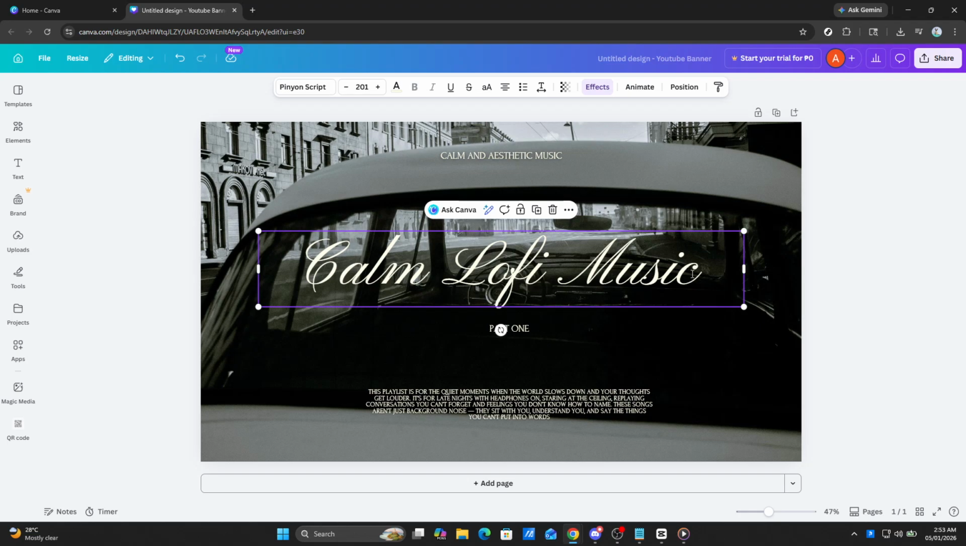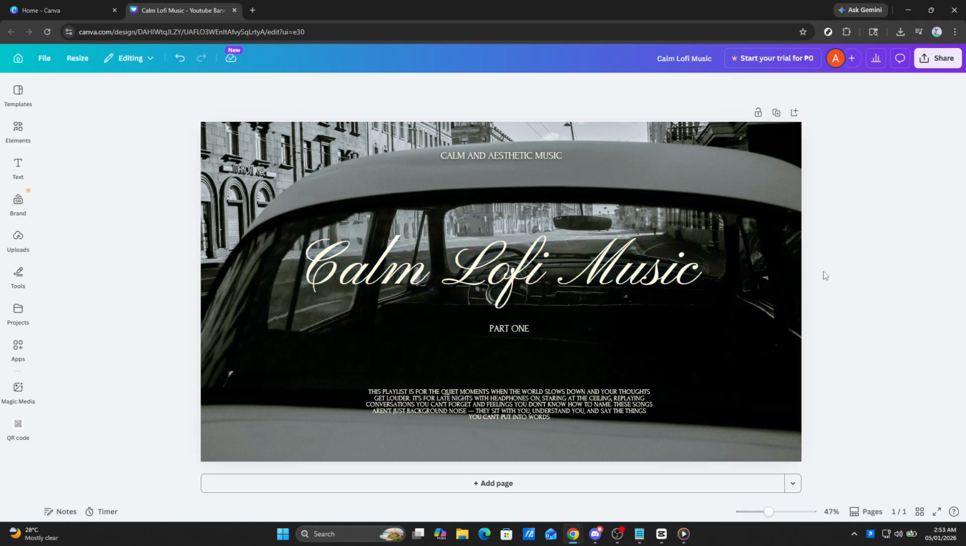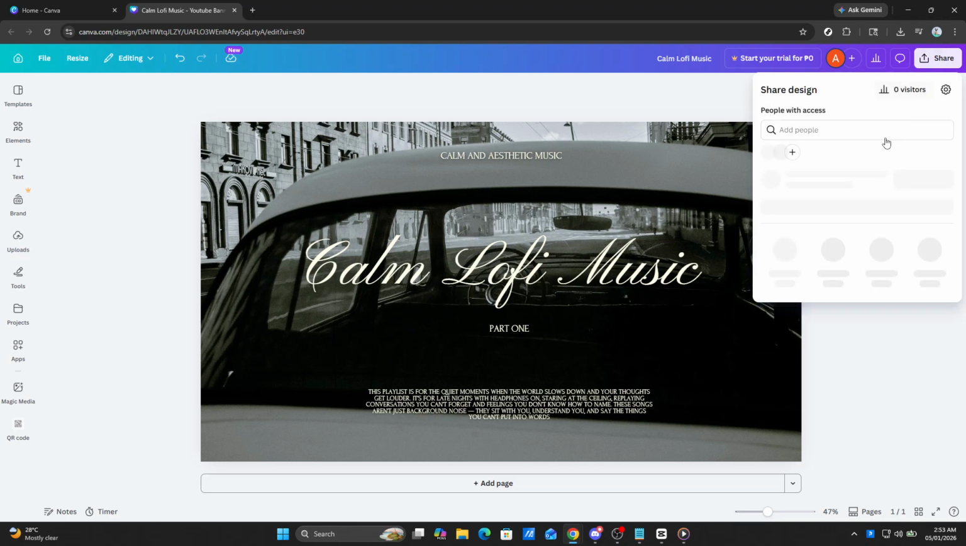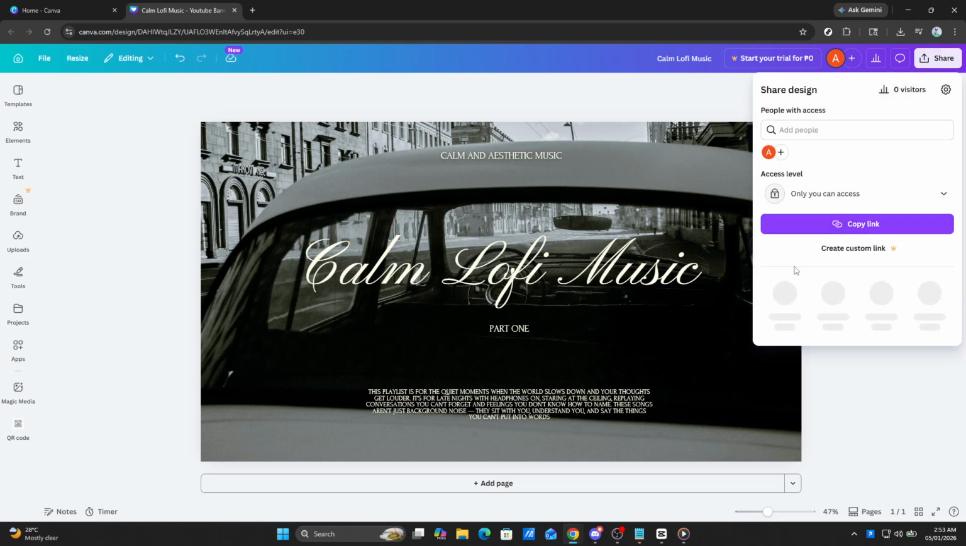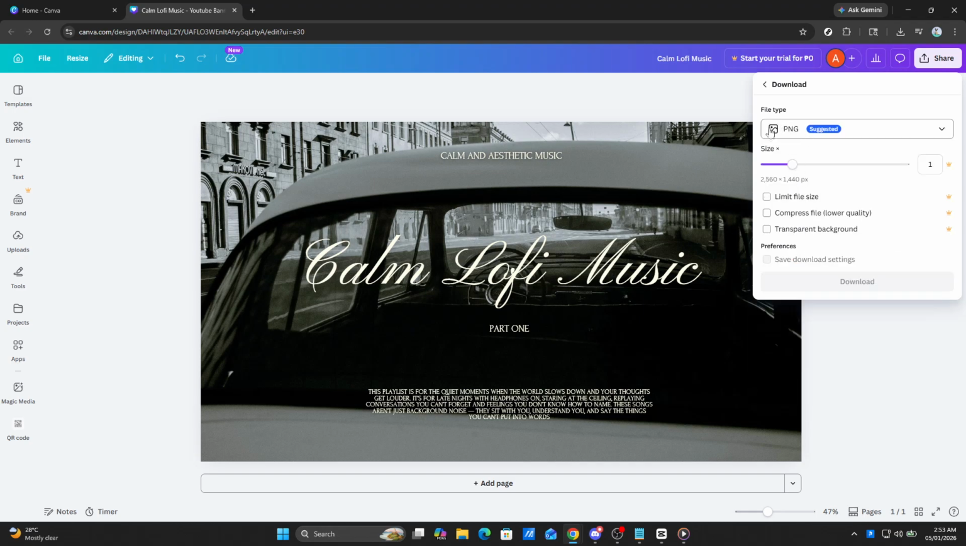Once you're happy with your design, it's time to download it. Click on the download button located in the top right corner of the screen. Choose the file type you prefer, though PNG is often recommended for its high quality. After downloading, head over to your YouTube channel to upload your new banner.